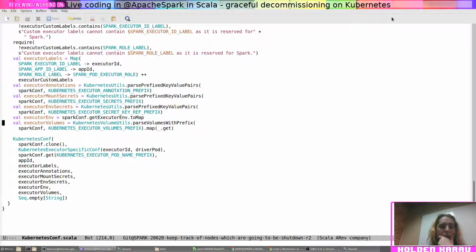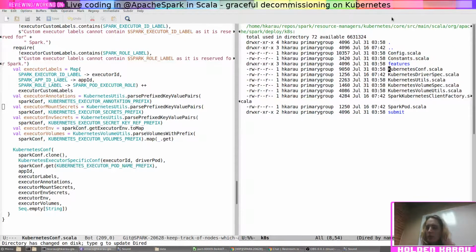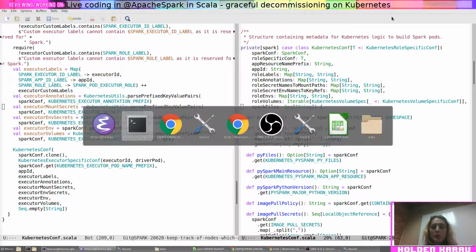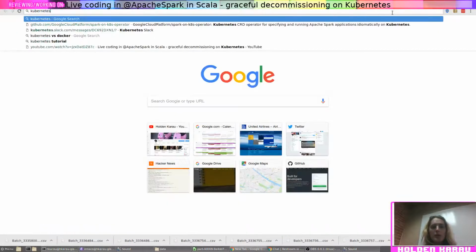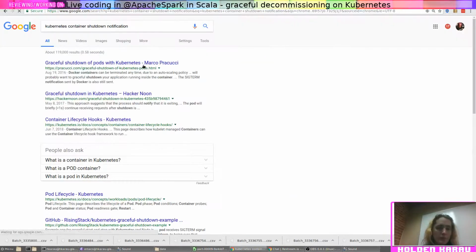Okay. Kubernetes conf. What's inside of our thing called? No, it's just Spark conf, role specification, role labels, role annotations, role ends, Spark files. Okay, whatevs. Let's go find Kubernetes. It's like container shutdown notification. Cool.